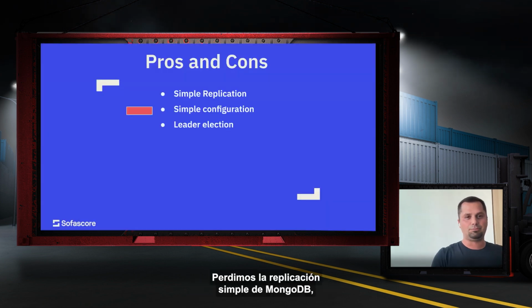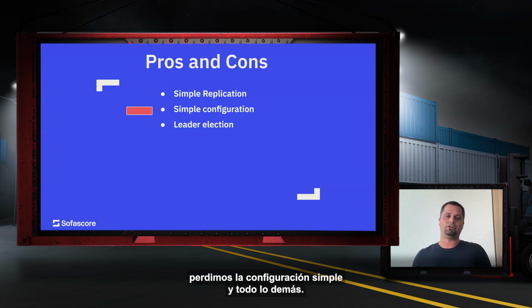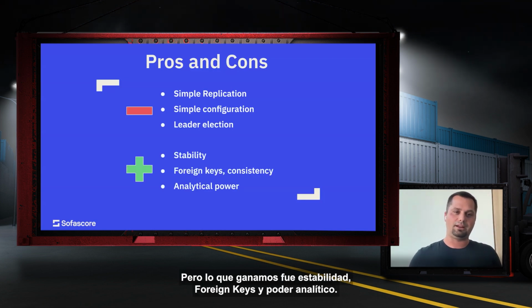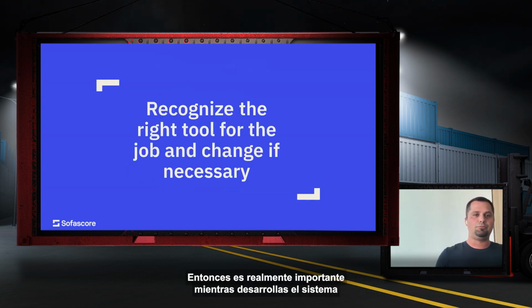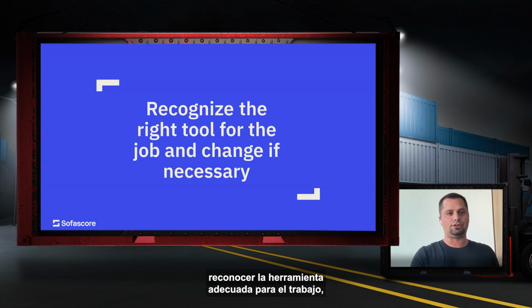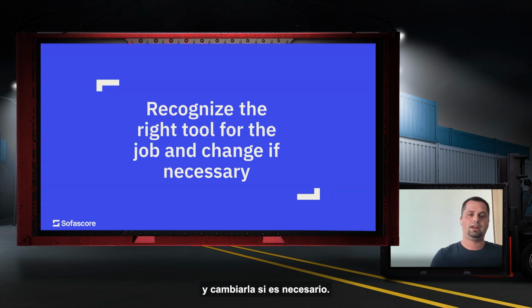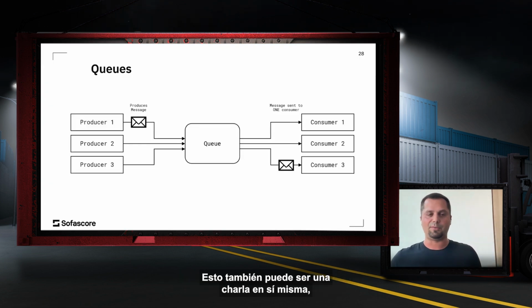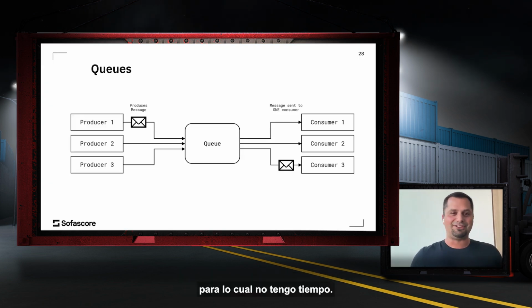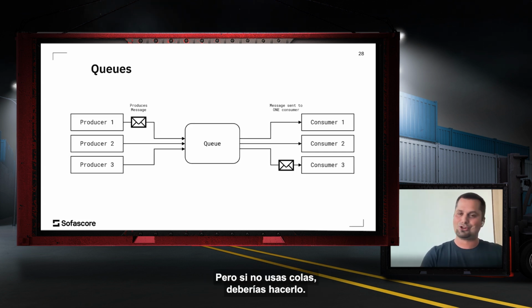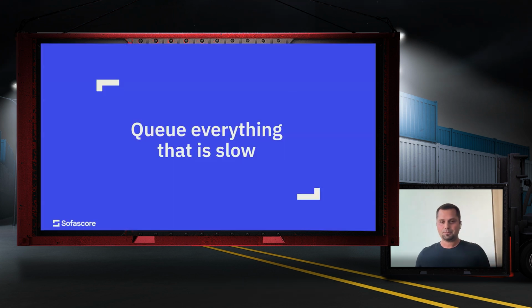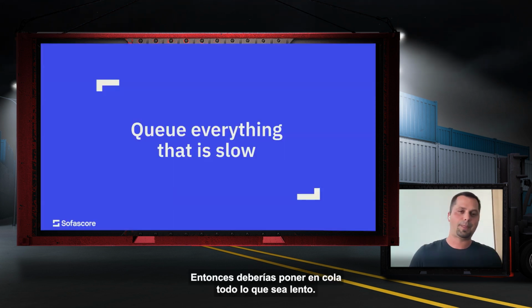And we lost the simple replication from MongoDB. We lost the simple configuration and everything else. But what we gained was stability, foreign keys, and analytical power. So it's really important while you develop the system to recognize the right tool for the job and change if necessary. Also, one of the big things that we added was queues. This can, again, be a talk in itself, which I don't have the time for, but if you don't use queues, you should. That's what allows you to scale. We use Beanstalkd. It's great. So you should queue everything that is slow.